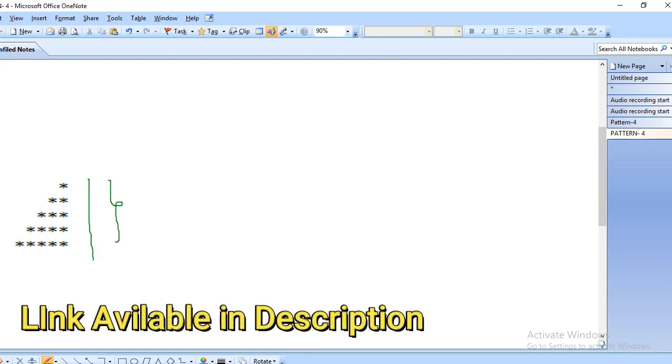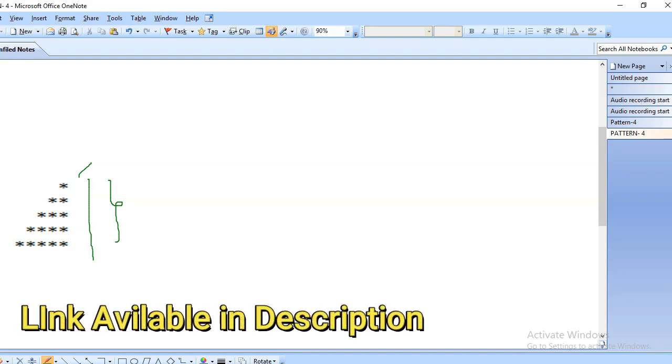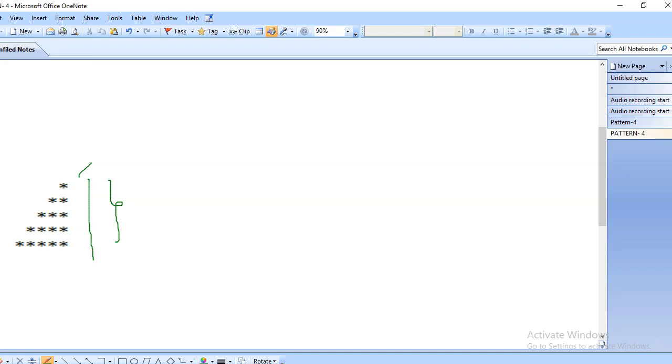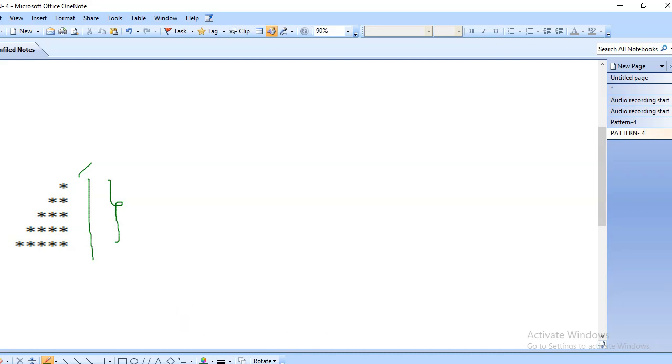In my last video I explained how to print this pattern. If you didn't see my last video, I will give a link in the description below, so please go and see that video. In that video I have analyzed how to print this pattern and the code is also given. Please go through that video, and after seeing it, come back to this video. You will understand easily where I can use that trick. In that video I have printed this pattern.